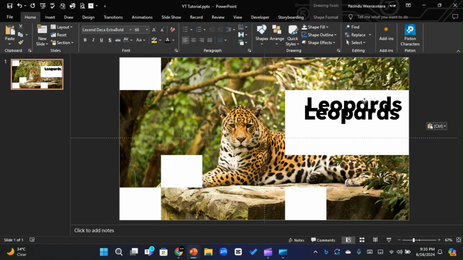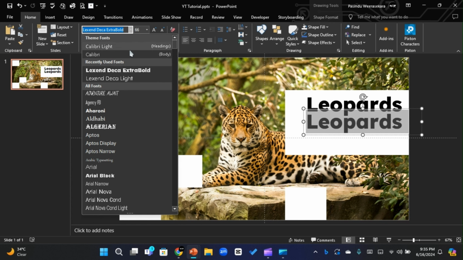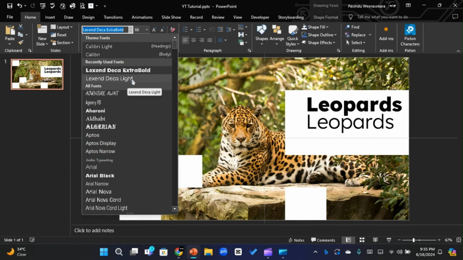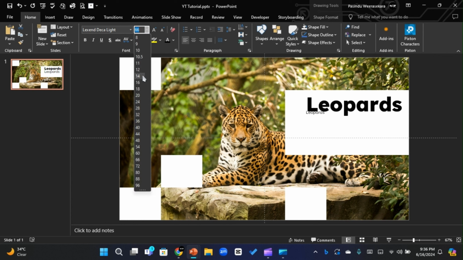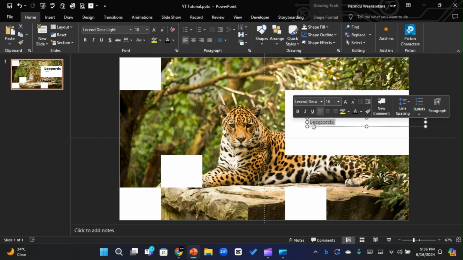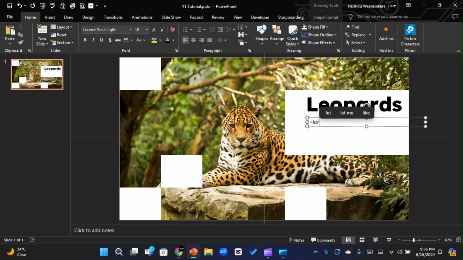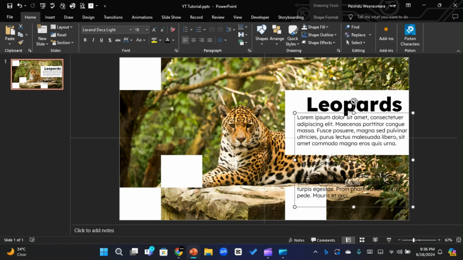Now I'm gonna make a duplicate of it and then I'm gonna select the light version of the font and then I'm gonna decrease the size. Now you can enter your body paragraph or the information you want to be there. In my case, I'm using the lorem ipsum.